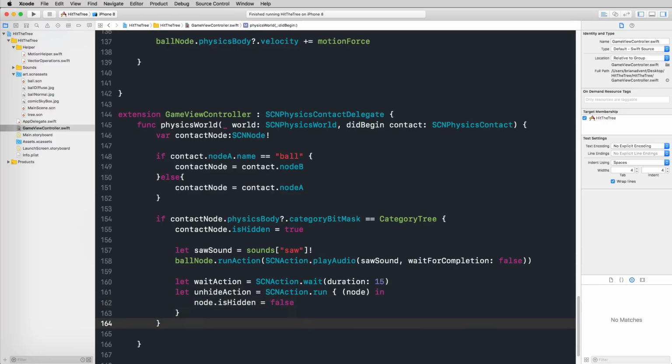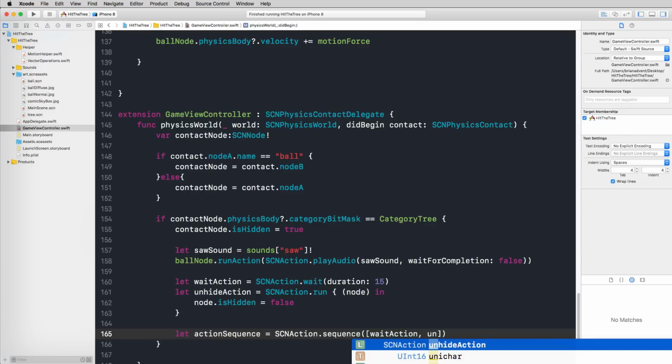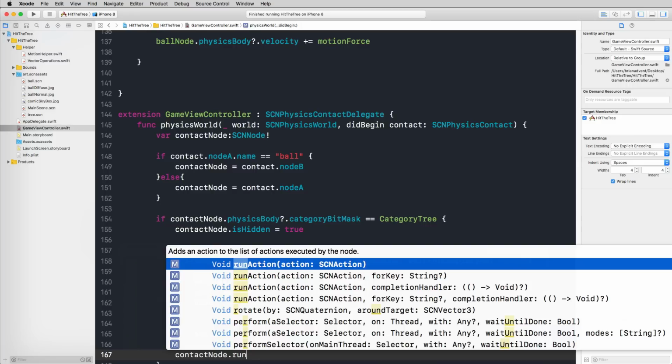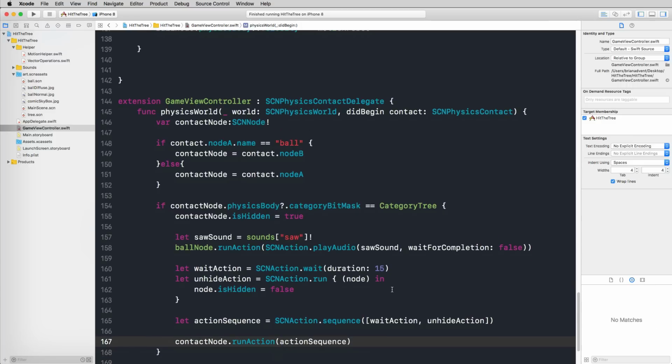And now these two actions can be packed into an action sequence. So I'm creating an action sequence here, and this is going to be an SCNAction sequence, and we have to supply it with an array. The first element is the wait action, the second one is the unhide action. And then I can actually run all of that using my contact node, run my action, and pass along my action sequence. And now I'm going to test this on a real device.